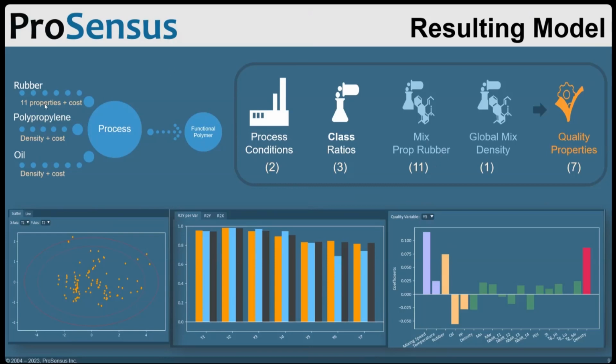So there were 11 properties. We've also been able to calculate the global mixture property of density, because we have density measured on each of the classes, using the ideal mixing rule. And we have the 7 quality properties. So that's how the data is formatted. As you see, the model variables do not include individual ratios of ingredients, and therefore you can extend this to new ingredients. I know that might be a little bit to wrap your head around the first time you hear it, but we're obviously happy to answer questions on this if you have any.